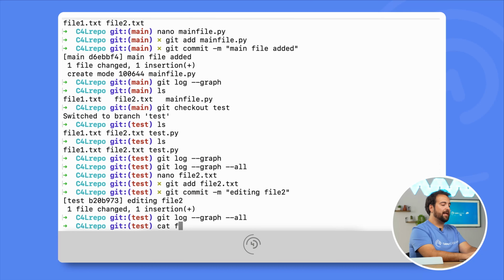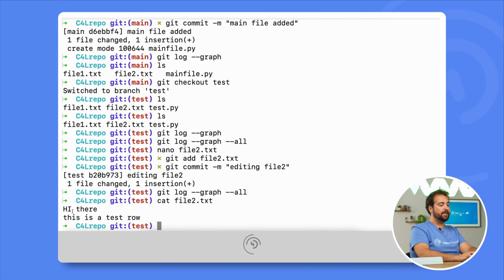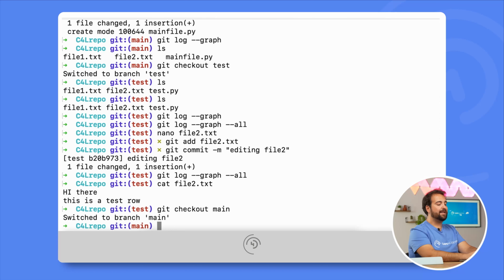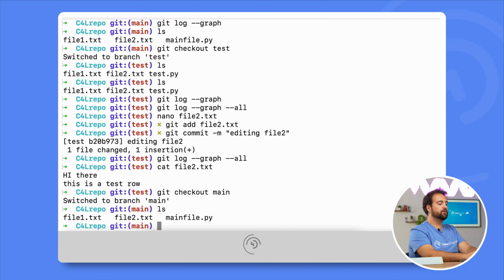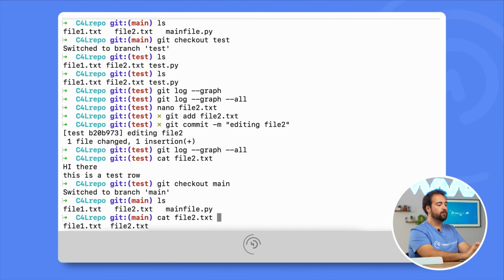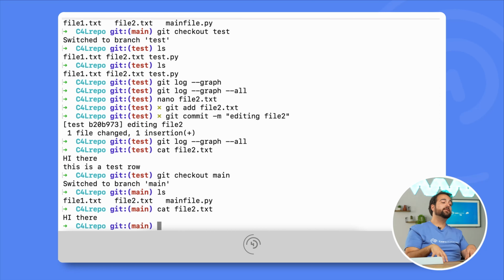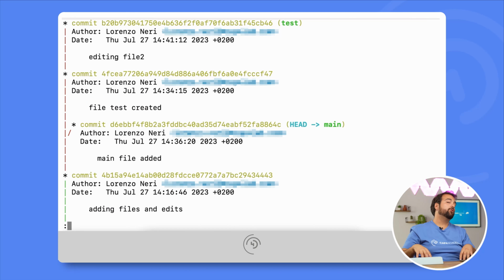So if I cat file2.txt, I will see, hi there, this is a test row. But now if I do a checkout over main, and again I see the content of file2, here we go, we don't see the edits that were done over test. So now, what are we gonna see together? We're gonna see the last point of this video, in order to join together the edits that we are doing over different branches.